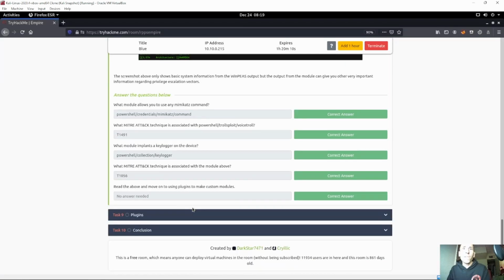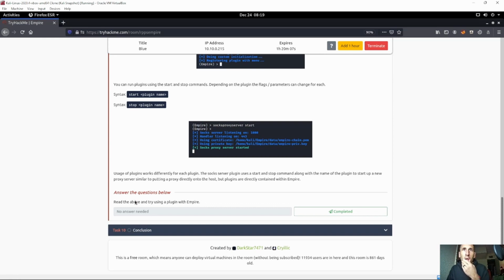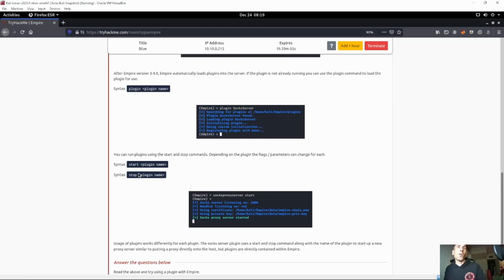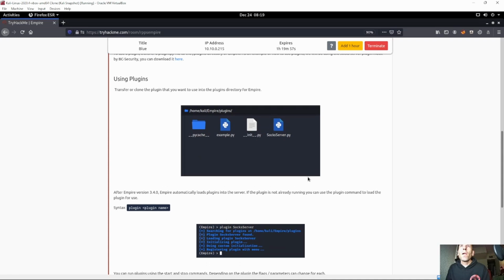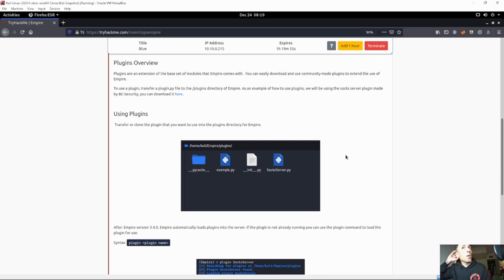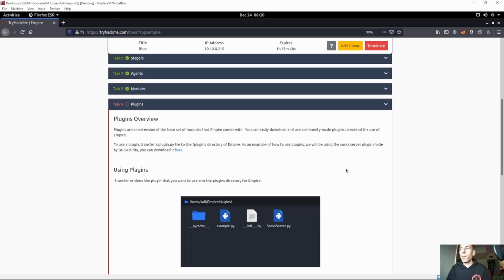Okay. So now we have plugins. Read the above and try using a plugin with Empire. Okay, let's go ahead. Start plugin name. You can run plugins with start and stop commands depending on the plugin and flags parameters for each you choose. Transfer or clone the plugin you want to use in the plugin directory. To use a plugin, transfer a plugin.py file to the plugin directory of Empire as an example. Okay, so let's go ahead and do that.